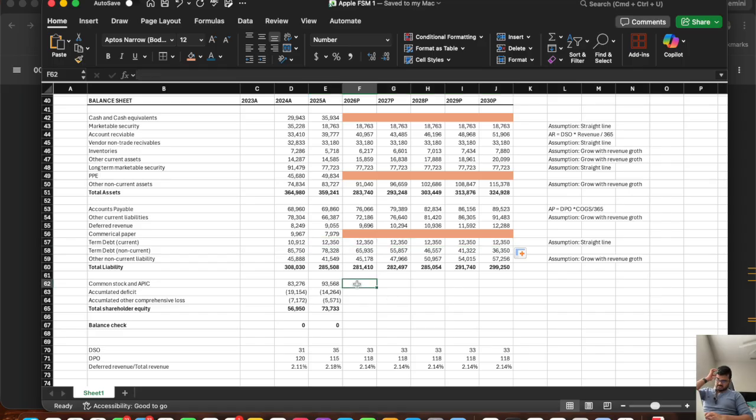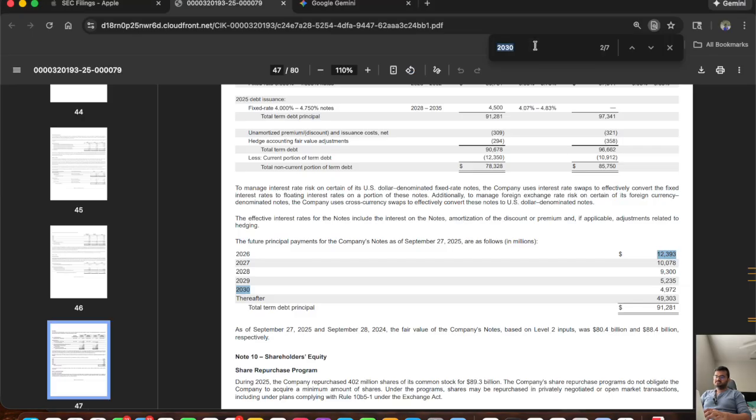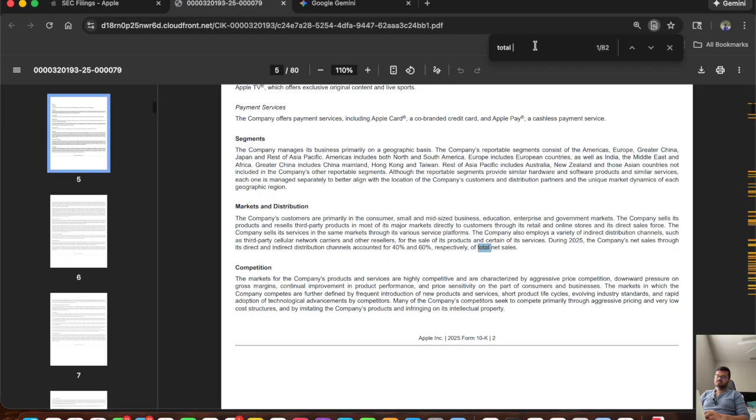Then finally, we need shareholder equity. In shareholder equity, there are three line items: common stock and APIC, which we will take a moment to understand what it constitutes of, accumulated deficit, and accumulated other comprehensive income.